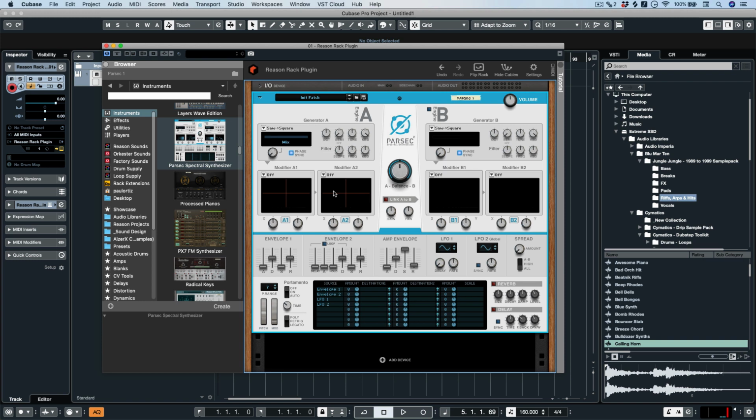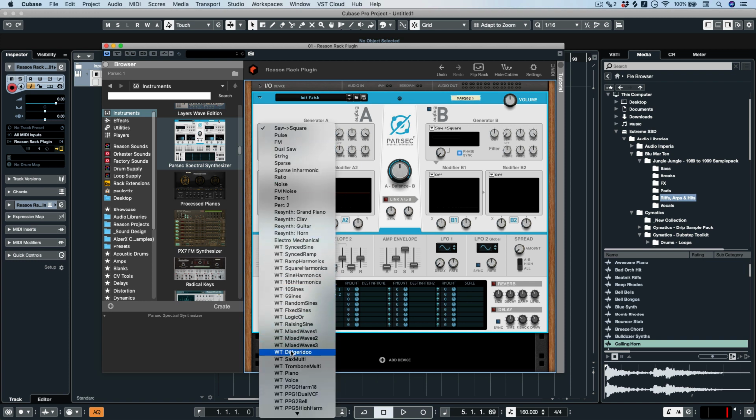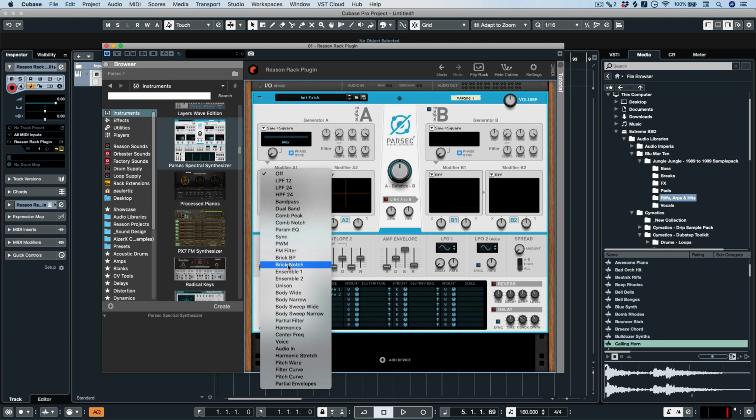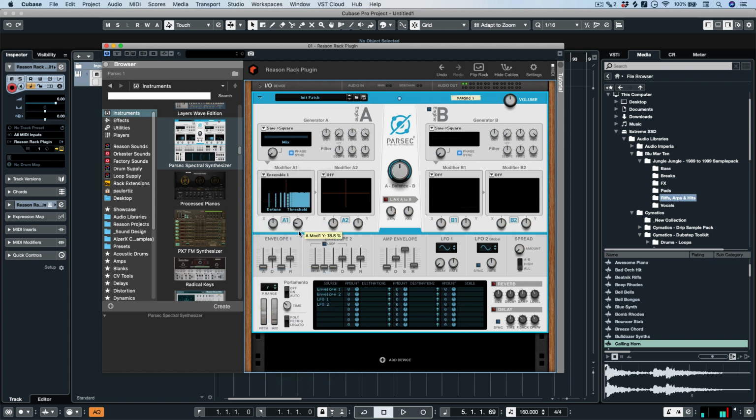Then we've got synths like Parsec, which is an additive synth, and it's really great at creating harmonically interesting sounds. And it comes with a bunch of different waveforms, some of which you'll find in Thor as well. So we can start with something simple like this sawtooth. And then run it through 2 of these modifiers, or 4 of them if you were to chain these 2 generators together. So I can turn something like a sawtooth into a completely unrecognizable sound with just a couple of clicks.